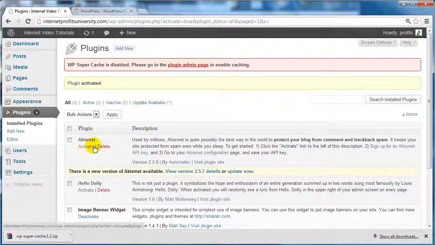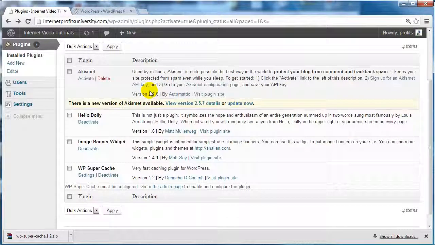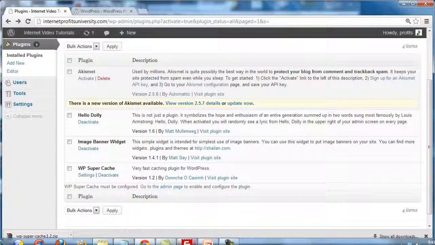For the majority of the plugins, when you click on activate, it'll actually activate the plugin. But for some plugins, will require you to do a few more steps in order to activate it. And that's it. So that's how to install a plugin through the dashboard automatically or through FTP software.